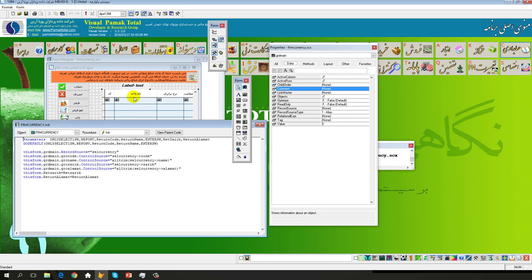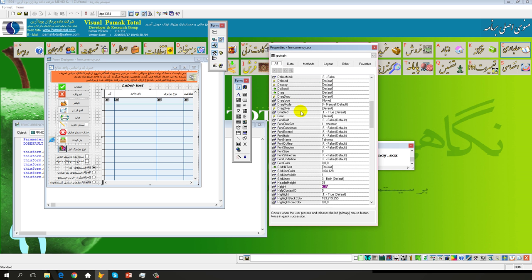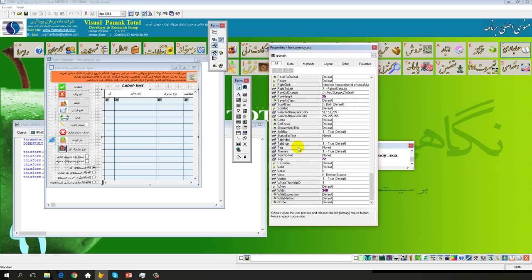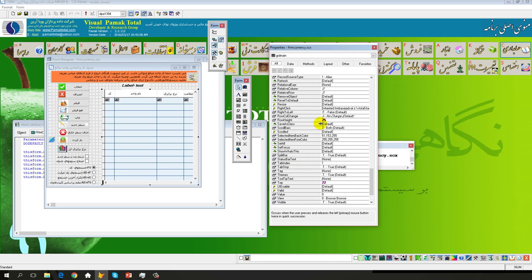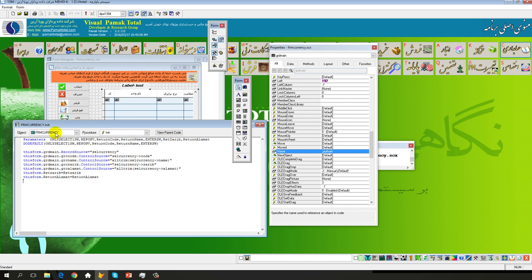GRD main. I named this grid as a GRD name. Let's see in the property name, I set a name for this grid. As you see in the property name, I set the name as a GRD name, and in the method initial of the form, I use this form. It means this form. The object, the GRD main, it means this grid.